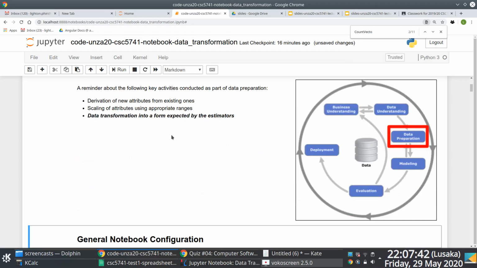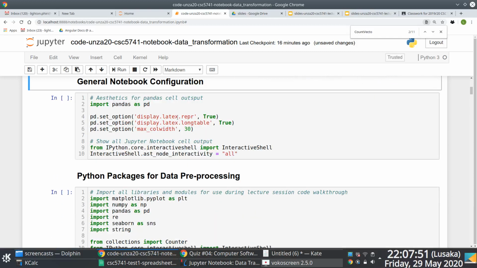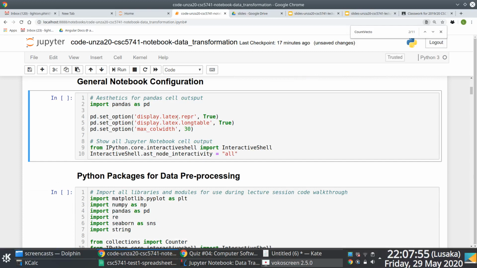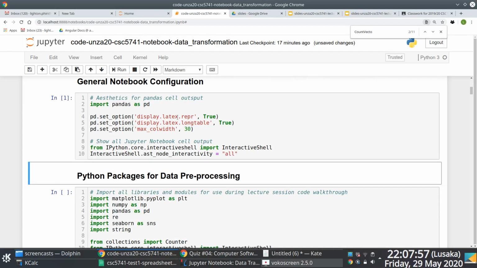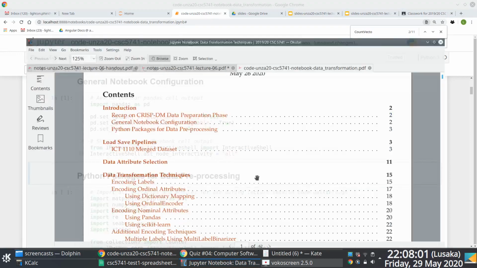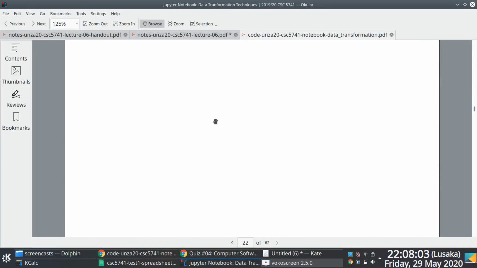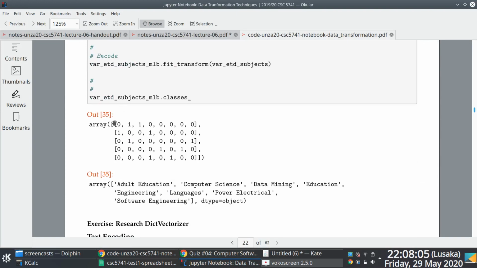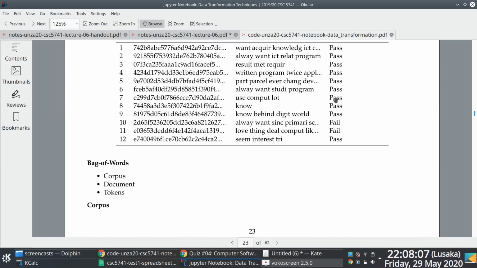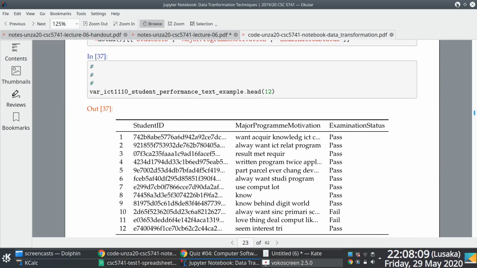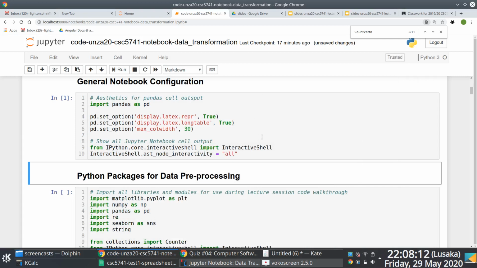And again, as a reminder, we are on phase number 3 of the CRISP-DM model, essentially data preparation. So we're looking at data transformation. These configuration details are just there to help with the output cells within pandas, so that we get a more visually appealing output in these cells, right? It's mostly associated with these tables. That's why I have a little code there.